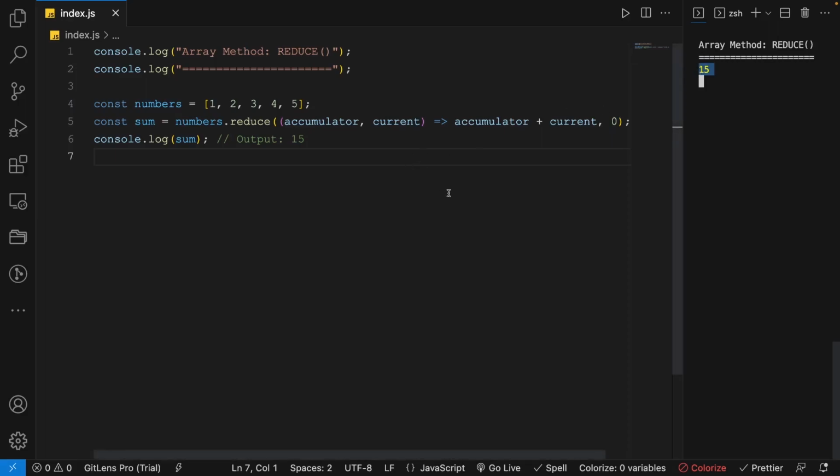What happens if the initial value is 5? This means the accumulator by default is going to have a value of 5 already in it. Now we go to the current value, which is going to start from 1. So 1 plus the accumulator value, which is 5, is going to be 6. Then we're going to move to the next index. So it's going to be 6 plus 2, which is going to be 8. Then the accumulator is going to be 8.